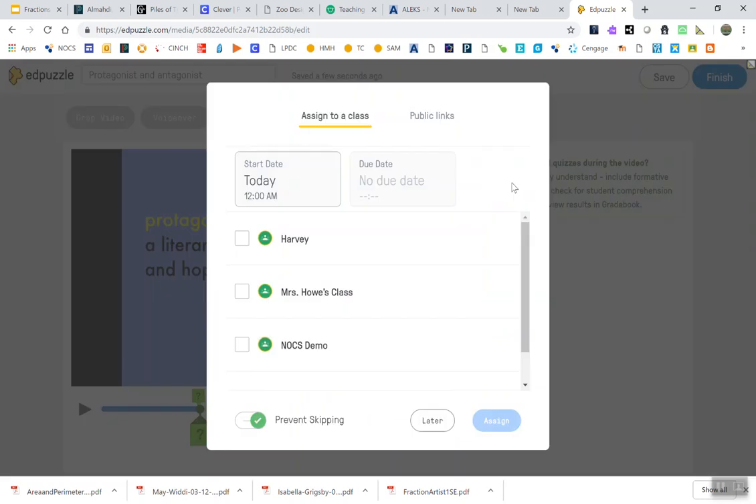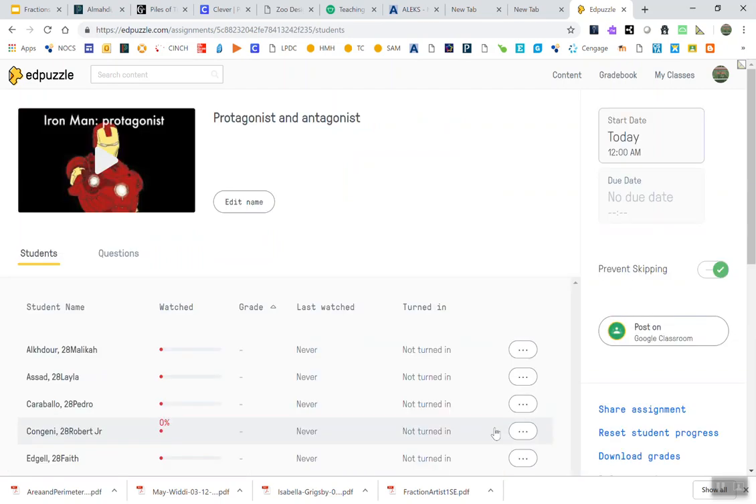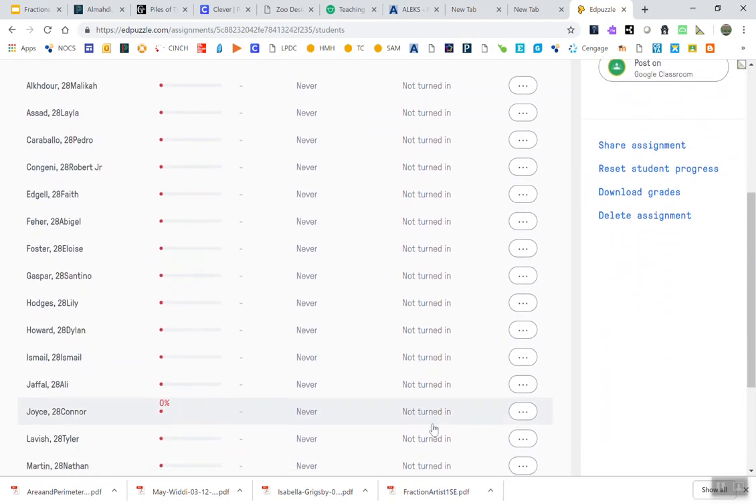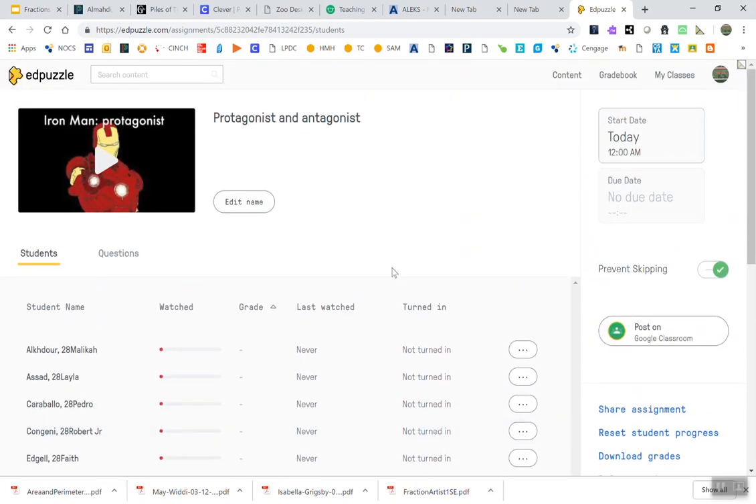I'm going to finish that for now. And then it'll pop up when I finish and ask me what class I want to assign to. I always make sure I have the prevent skipping on. And then if I would assign it to a class and click assign, now I'm not going to fully assign this to Chris's class. I assigned it in here, but that doesn't do anything yet because now the students don't know it exists. So that just assigns it in EdPuzzle and says, hey, EdPuzzle, collect scores on these kids.